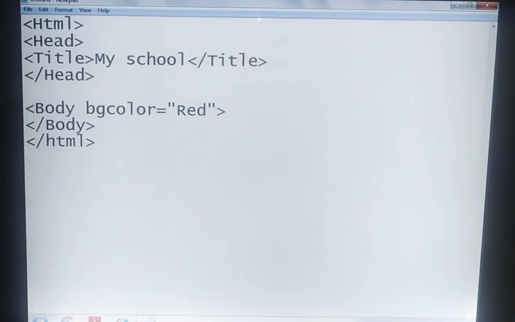As we all know, HTML is not a case sensitive language, so we can write down any of the tags either in capital letter or small letter, or we can call in computer language uppercase letter or lowercase letter. Now the next thing is how to save it.